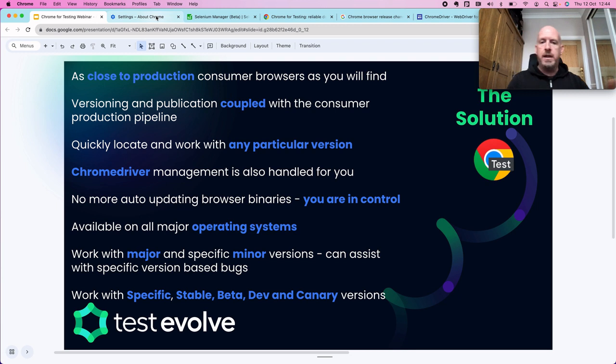This is going to work on all major OS, so Mac, Windows, Linux, etc. So completely cross-platform, of course, and with all major and specific minor versions. As we said, if you're looking for a particular version to investigate a bug, you're going to be able to do that now.